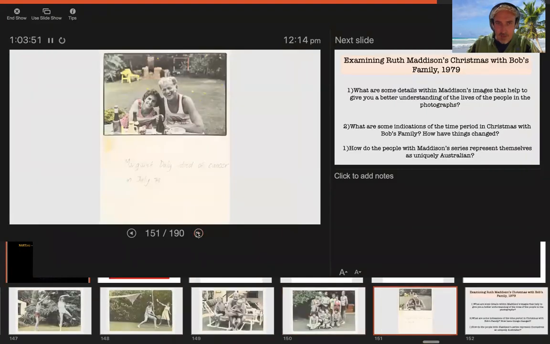And then the last photo, I'm not sure if you can read it. It says Margaret Daly died of cancer in July 79. So a very sad ending to this series of hand-colored photos by Ruth Madison.